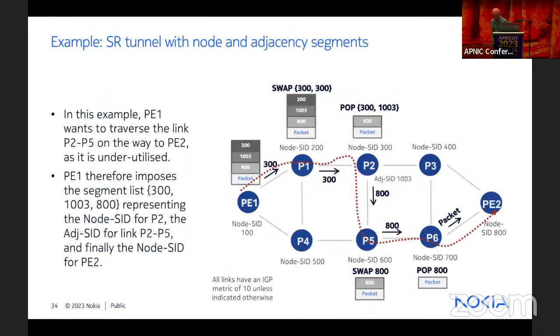So there's a question that one of you has asked me so far, but none of the rest of you have asked me. And the question is, how does PE1 know that it's going to use this label stack?